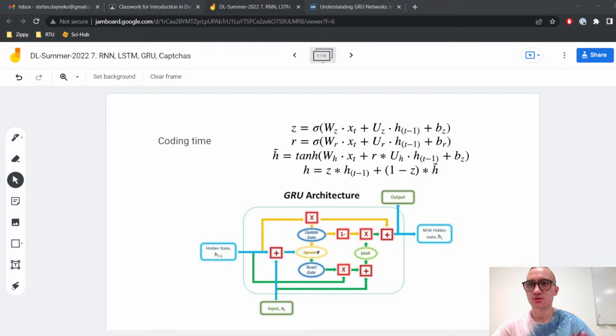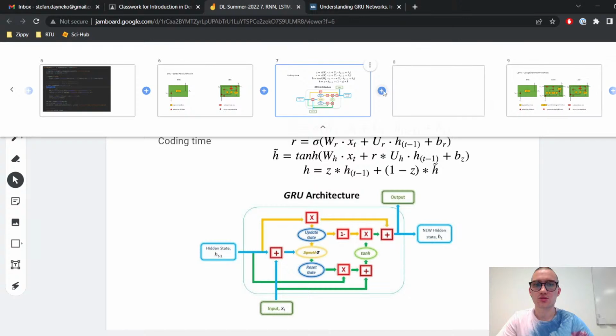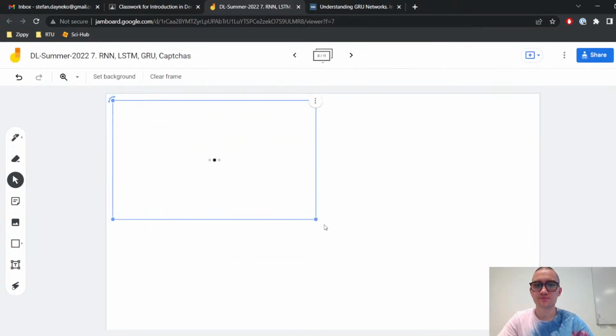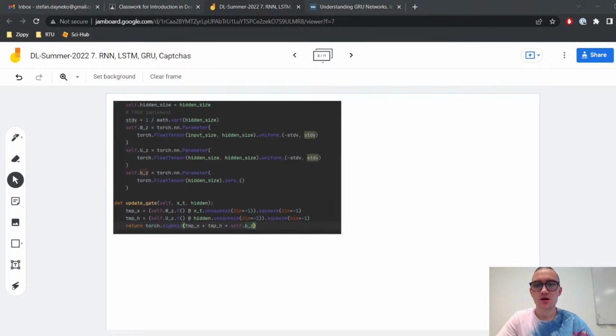I will put this one inside Jamboard so you can have it. Okay, we have it inside. Update gate is completed. So now we have the ability to update our variables.